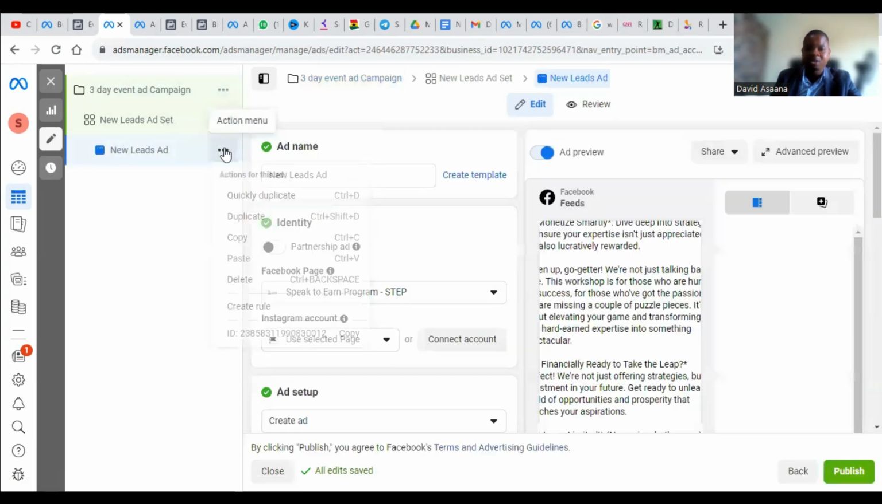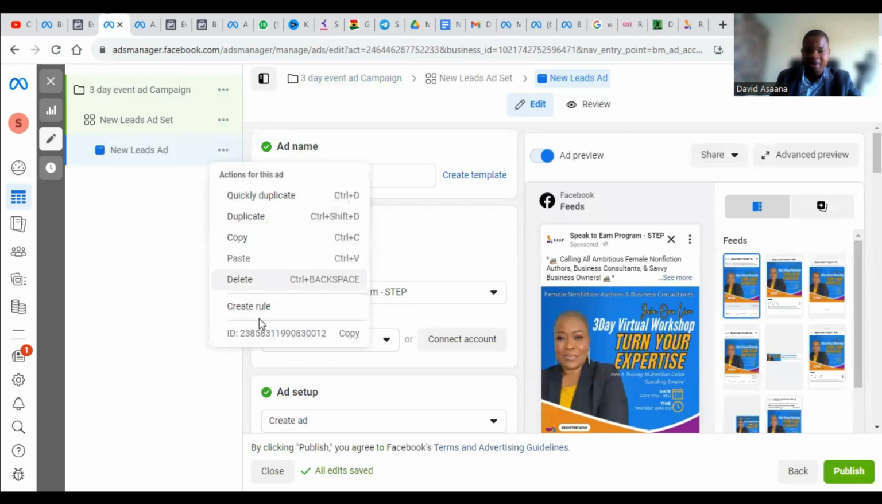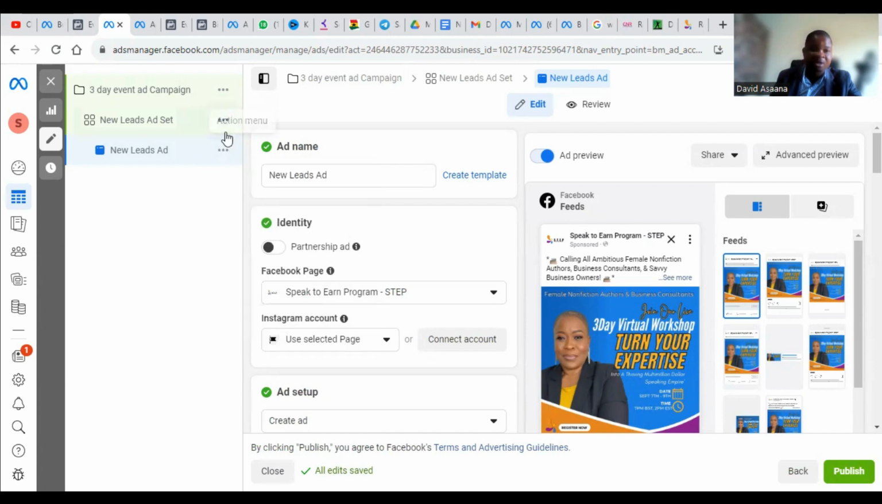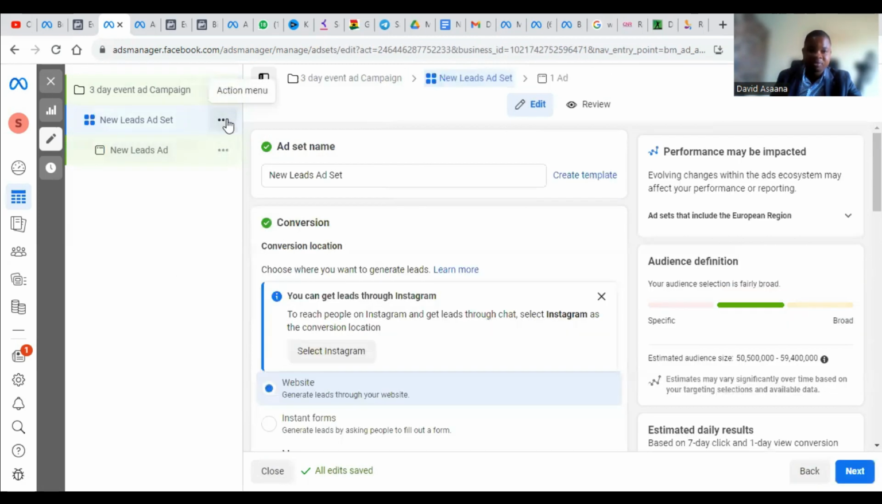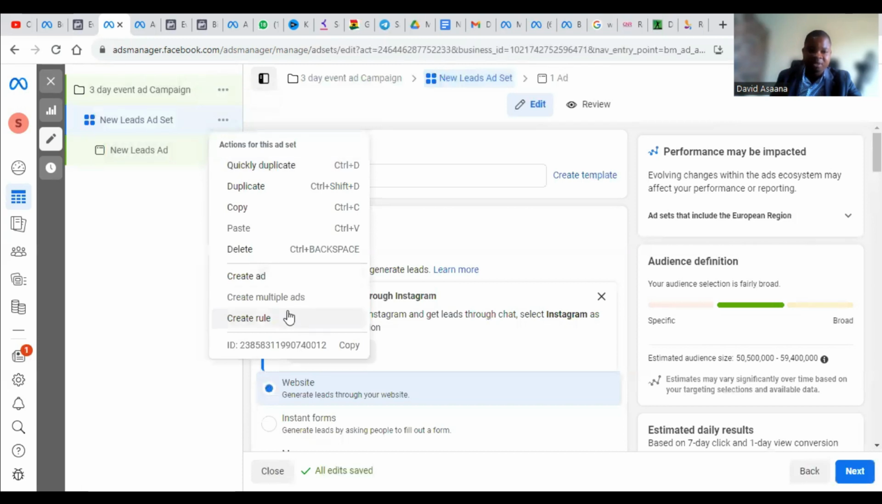So when you come, you can just click, you see, you can click on create ad. When you create ad, you can put a different image and a different description there and run the advert.